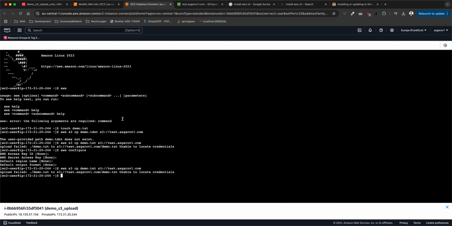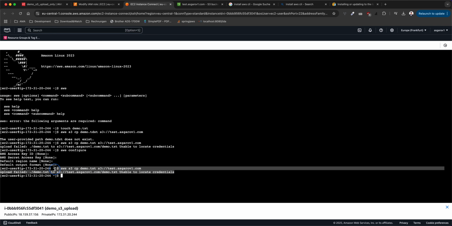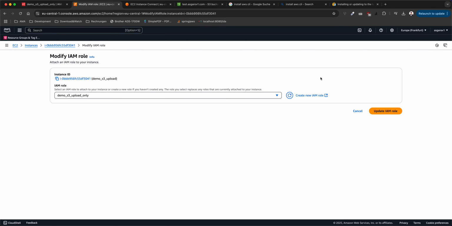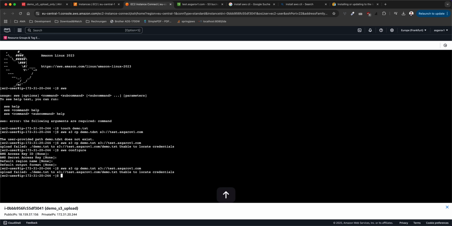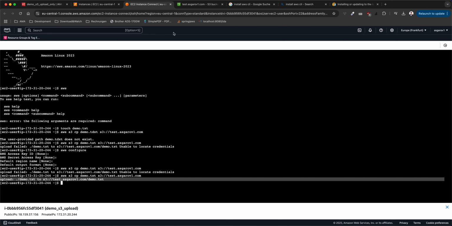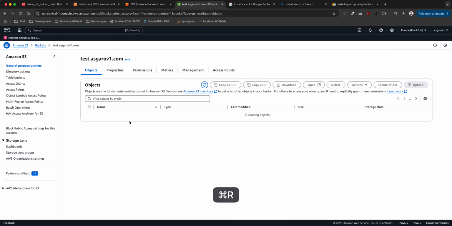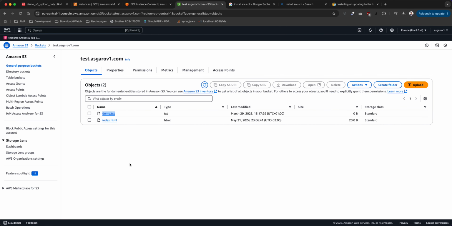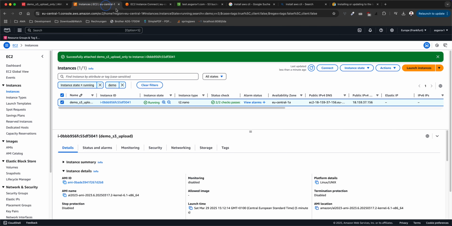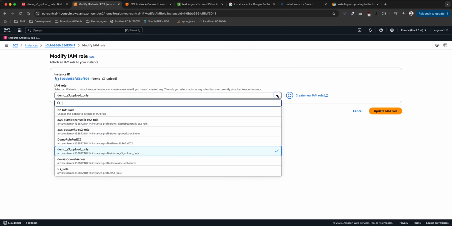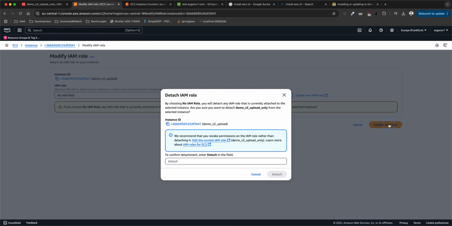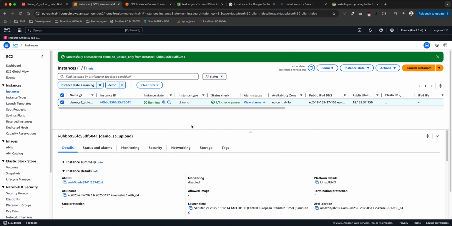So if you remember, just 1 second ago, it was saying unable to locate credentials. Then I will update this role. And from this point on, when I do this, it uploaded it without any issues. And now if we look here in test, you see that demo.txt is here. Now, again, I can go to security, modify IAM role, take it away, and right here, detach for security purposes, and it gets detached.